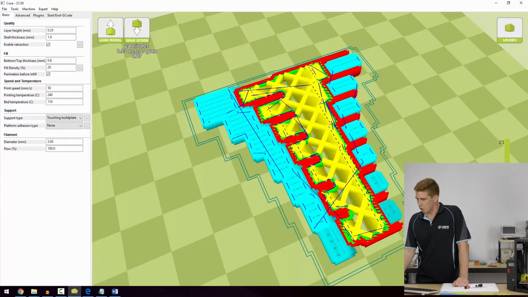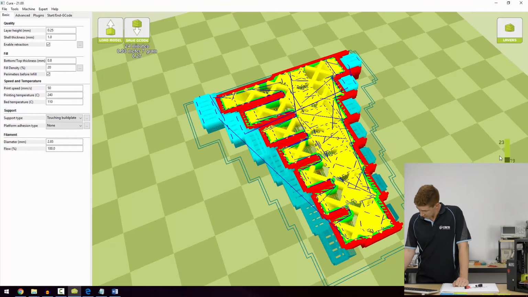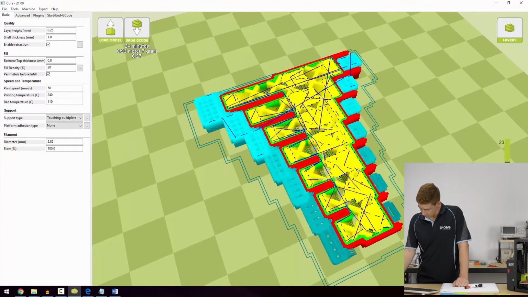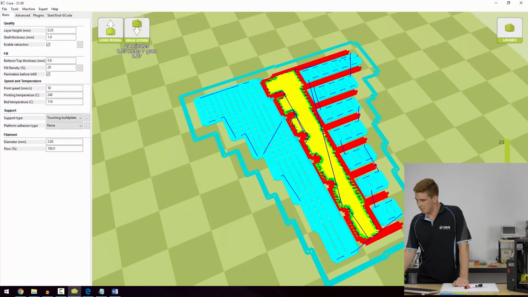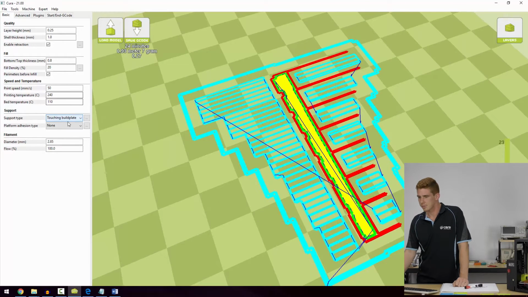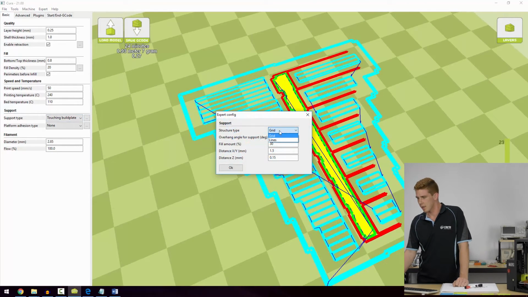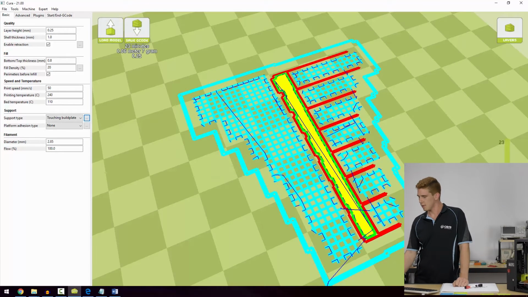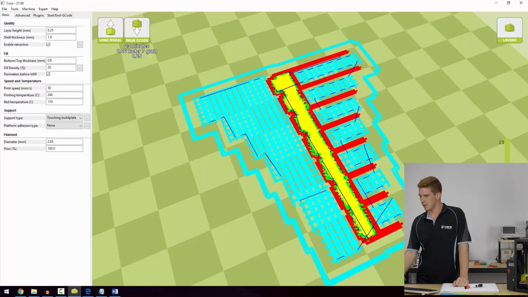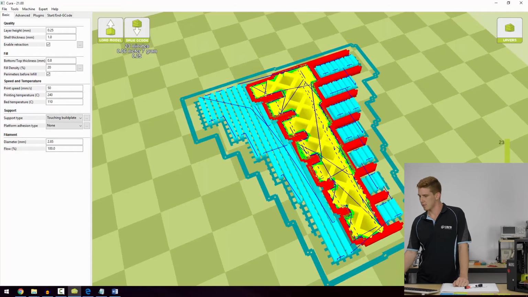So I've currently got grids set to print my supports as grids. And you can see that in every layer, it's alternating between a left to right or an up and down support layer. So that's what a grid looks like, and a line looks like this. It starts off as a mesh and then it just builds up with straight lines.